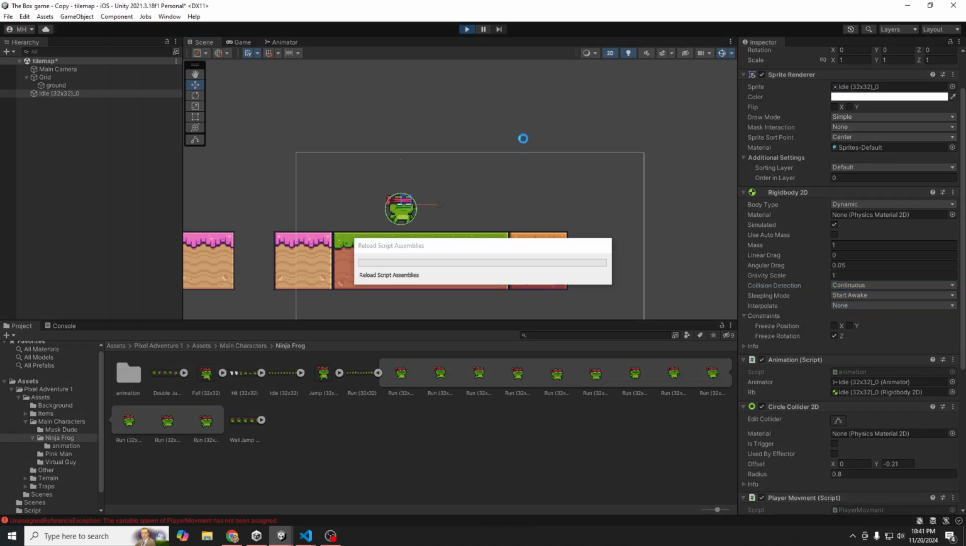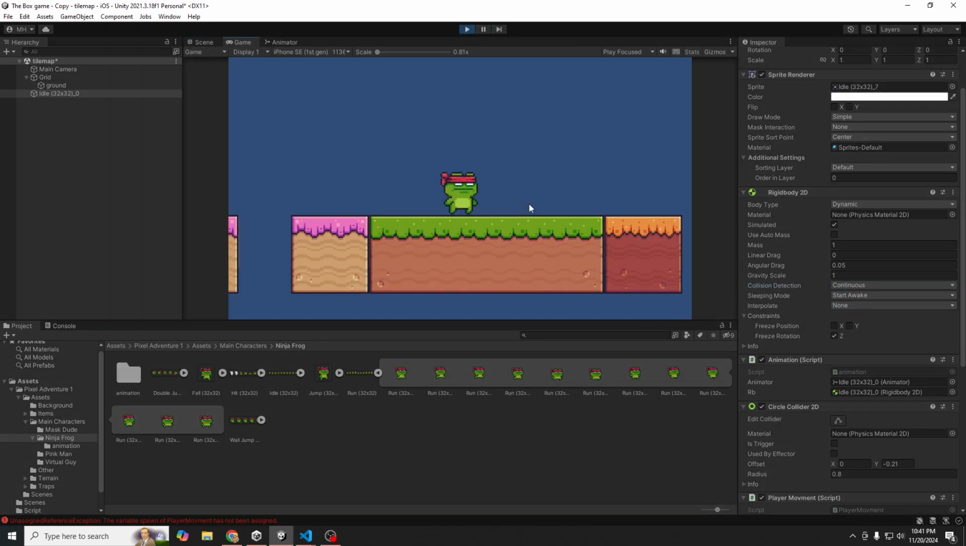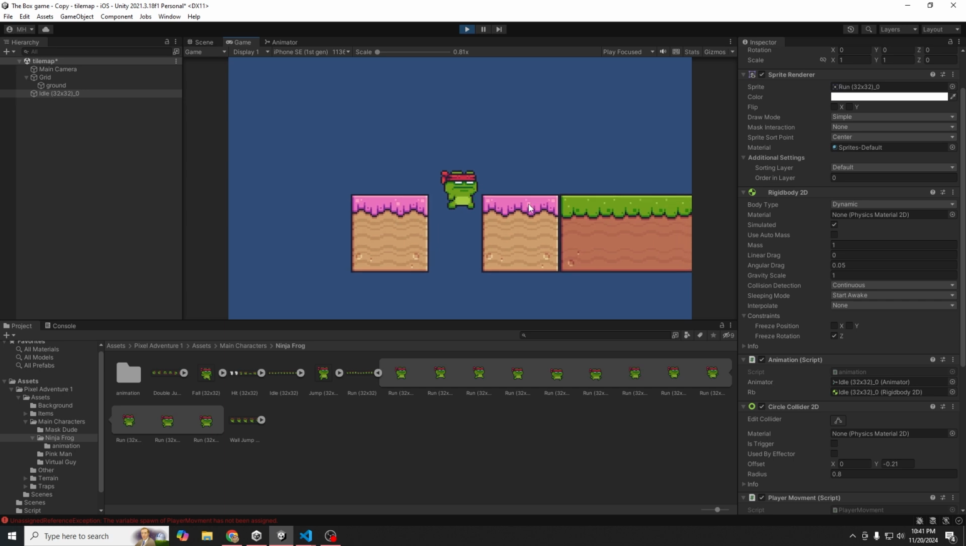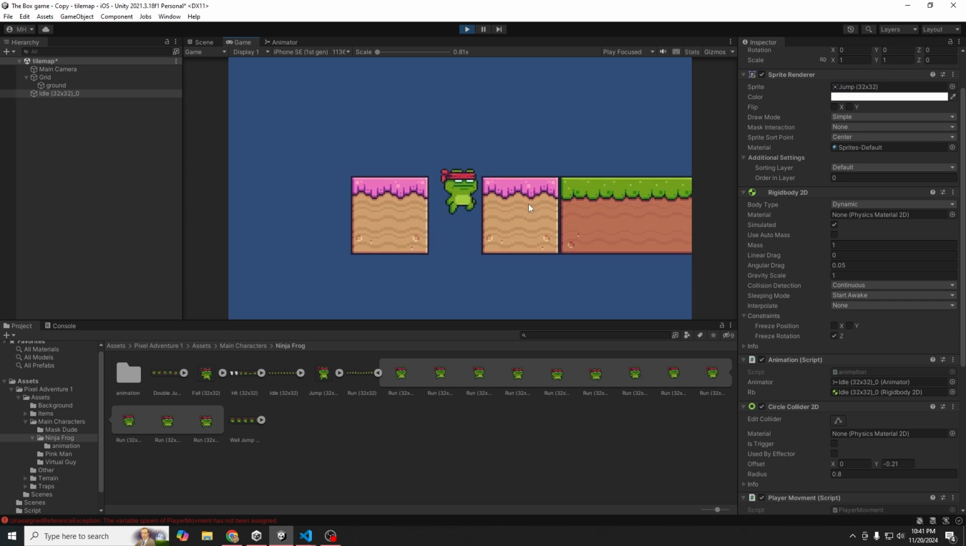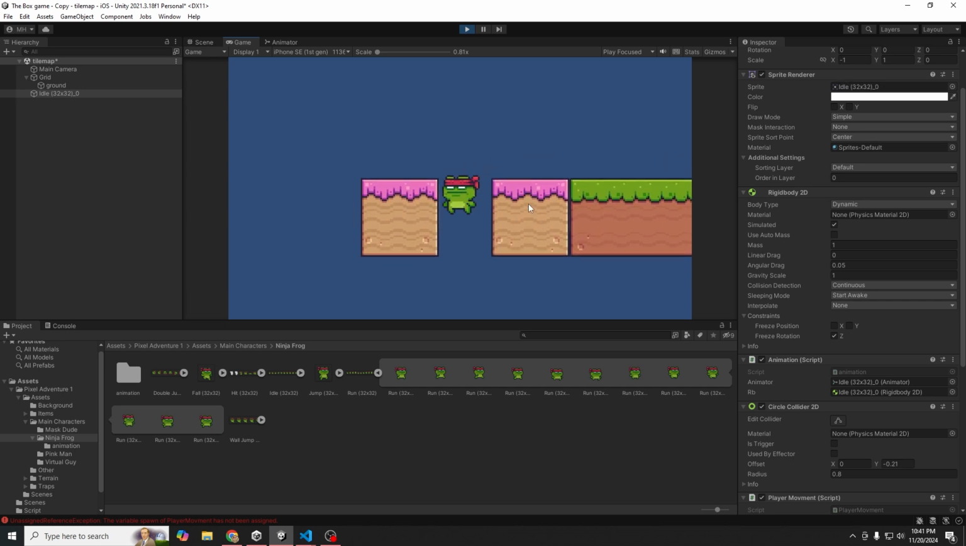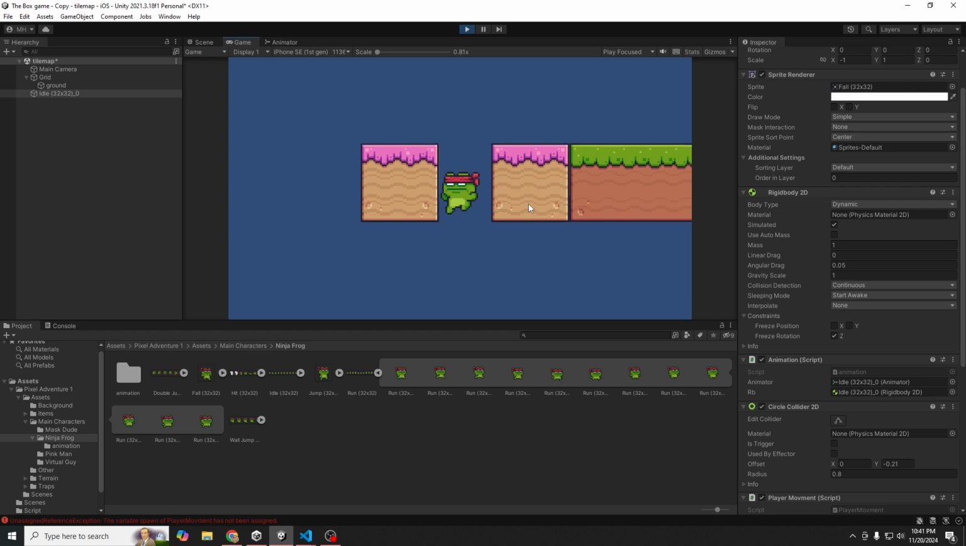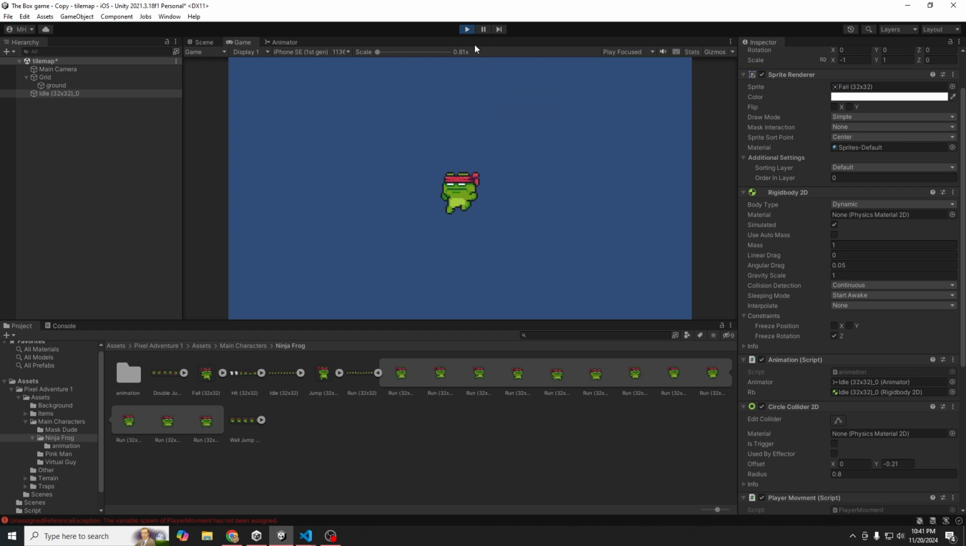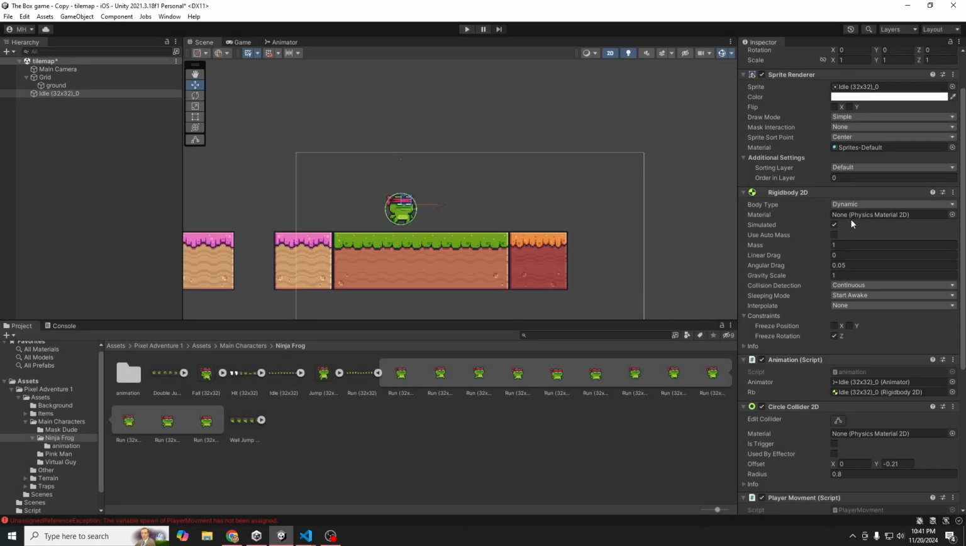Maybe let's try the collision to be continuous and see what happens in that case. Yeah, I don't think it works yet. So yep, that's something we can fix next time. It's not very necessary at the moment.